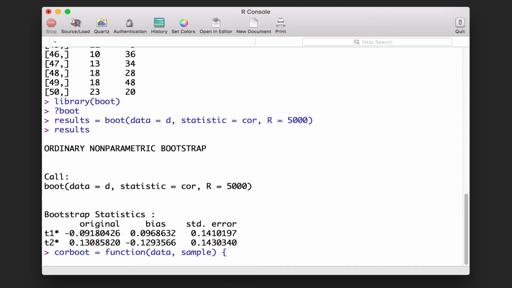Now, when we pass this to the boot function, it's going to automatically fill in these parameters for us. So it will know what data is based on what we passed in. What does sample mean? Well, sample means the specific iteration or the specific replication of our data that's currently being acted on. So that's what we need to do special. We need to make it so that the correlation or whatever statistic is being generated is generated specifically for that sample.